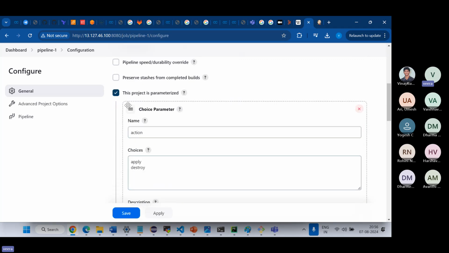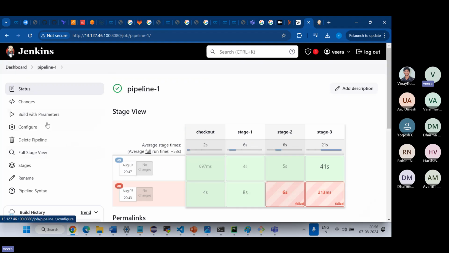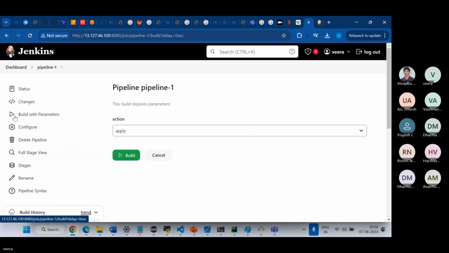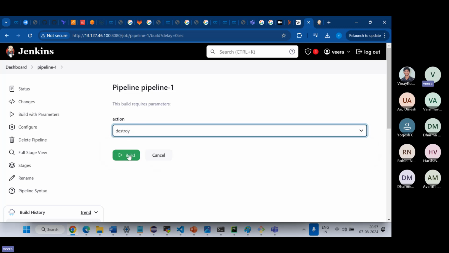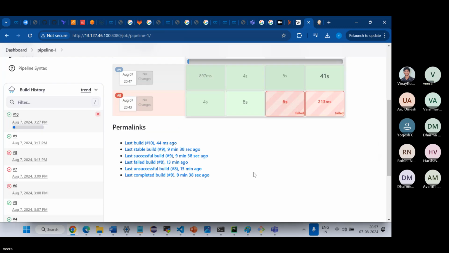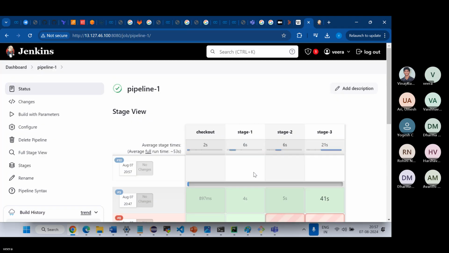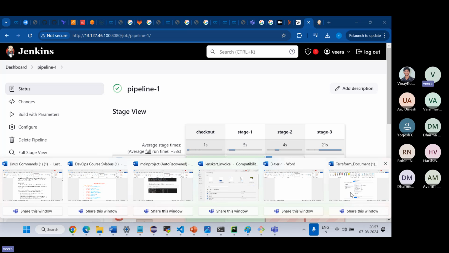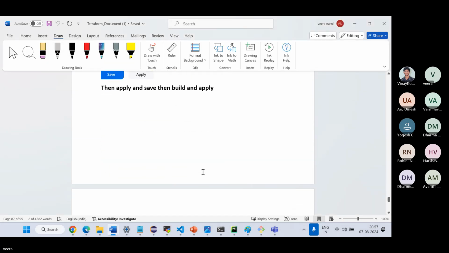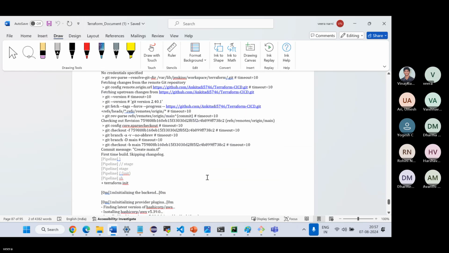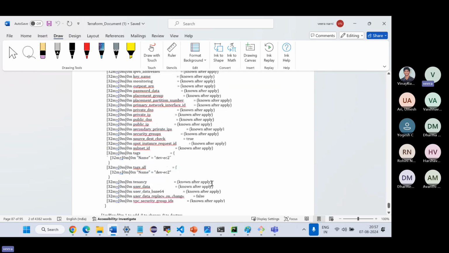So I have added choice parameters, right? So if you can see the project is parameterized, I have added a choice parameter. So while running this code, it will ask apply or destroy. See, build with parameters now. It will ask apply or destroy. So you can give simply destroy and build. Let's go to this document again. So this is the process.